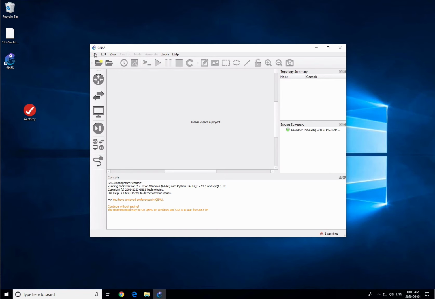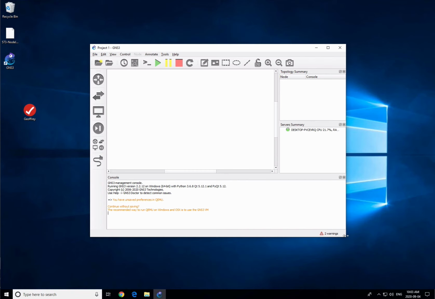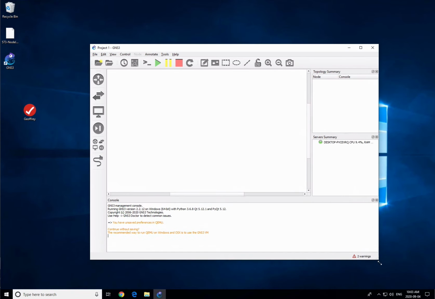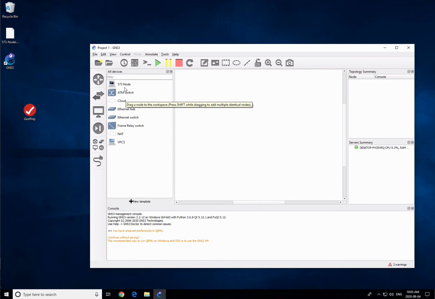Okay, so we go into File, New Blank Project. I'm going to call this project Project 1. Click OK. And then we get this blank sort of white screen that we can use to create our simulated environment. If we click on this icon, we get a list of all of the things that we can drag and drop into our simulated network. The two things that we're going to be working with are 573 node and Ethernet switch.